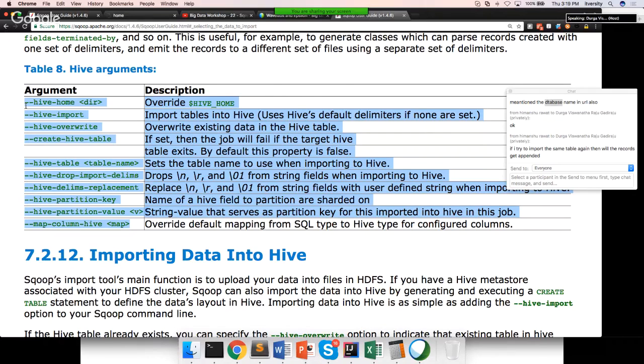So Himanshu is asking, if I try to import the same table again, will the records get appended? Yes, by default it will append. If you want to overwrite, you have to use Hive overwrite.